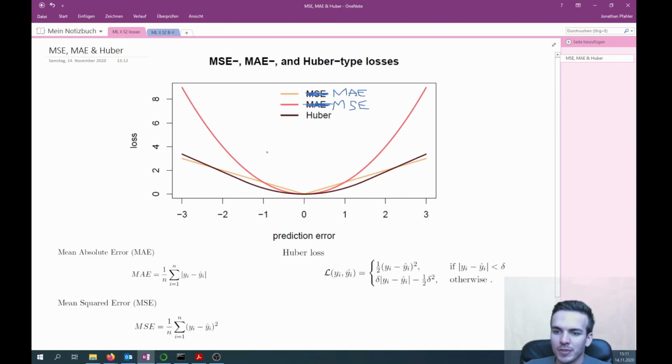So, what's the main difference? Well, if you have a look at the MAE, which might be the easiest one, then you see that it's just the absolute of the difference between the prediction and the actual y value, which is the error, so the absolute of the error. And then it's obviously the mean of that.